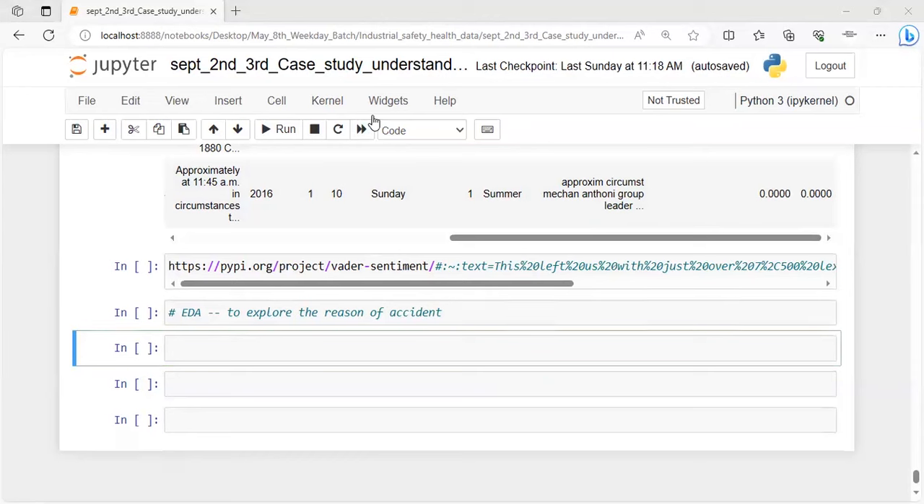Okay, so Vijay is asking, can someone please share this thing on Google Drive?